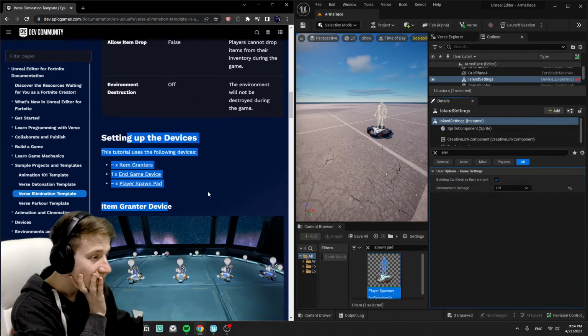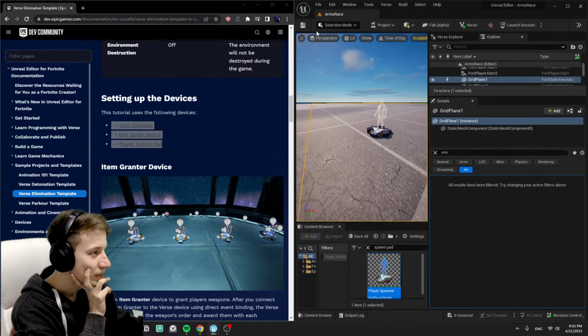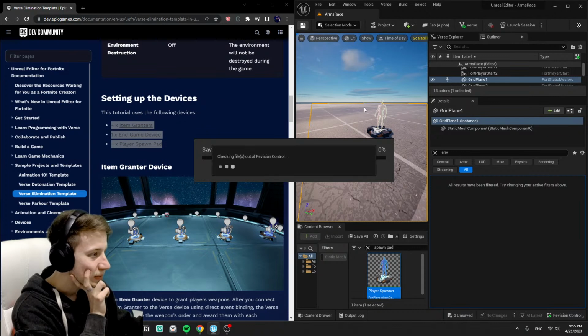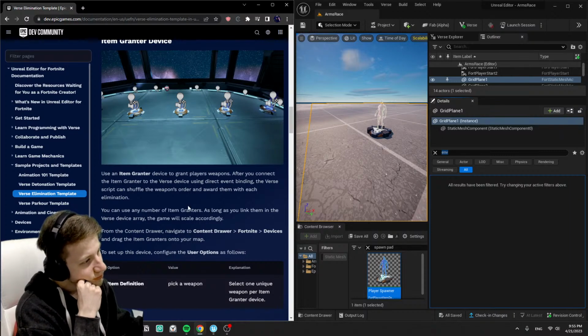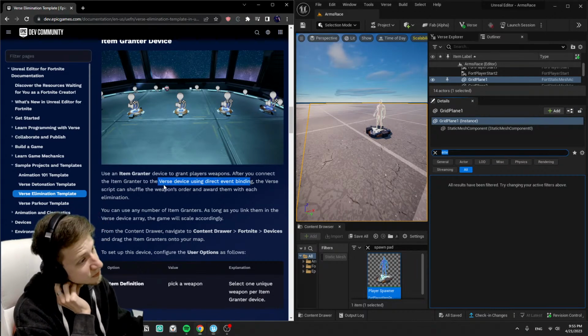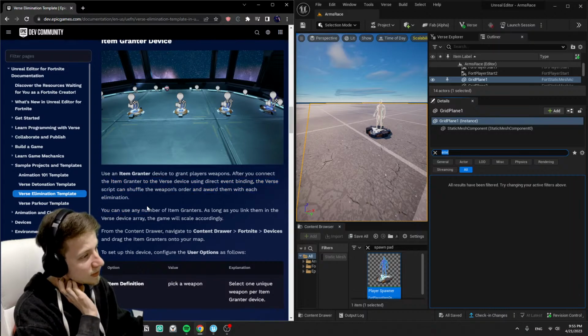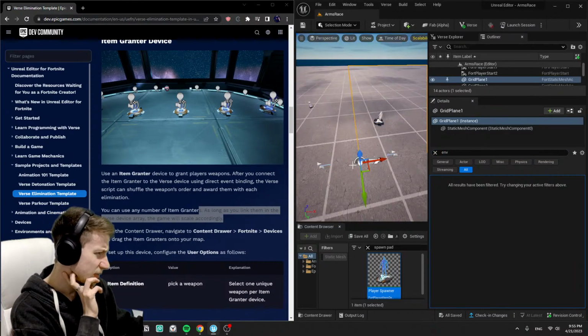Setting up devices. So we have our end game device and player spawn pads that we already have, and item granter. Save it. So use an item granter device to connect the item granter to the VERSE device this way. Makes it a bit more universal. This device using direct event building the VERSE script can shuffle the weapon order and award them with each elimination. Makes sense. You can use any number of item granters as long as you link them in the VERSE device array in the game. Okay, so you have to have multiple item granters.